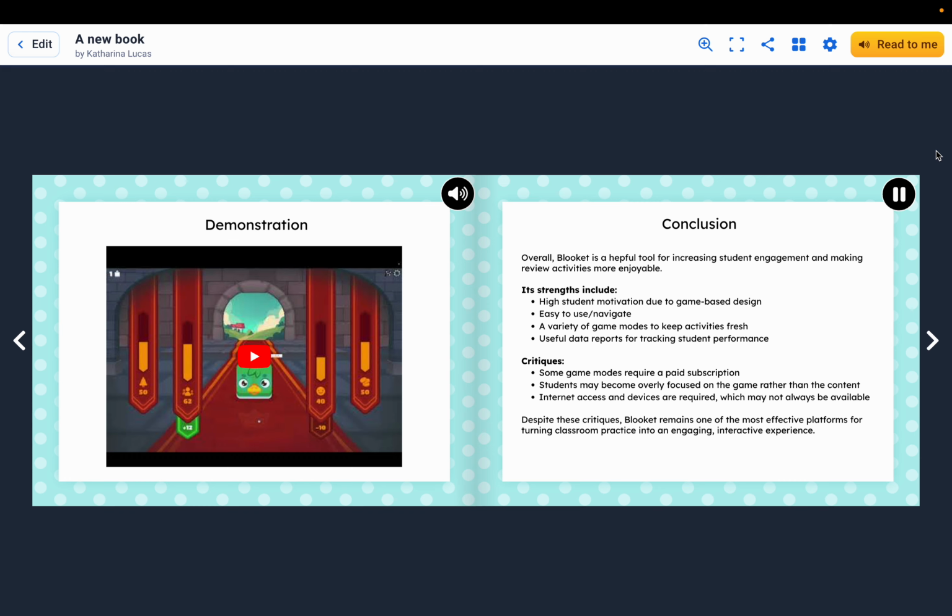Some critiques I would give it are that some game modes do require a paid subscription, so you can't fully access everything with the basic plan. Students may become overly focused on the game rather than the content, which may take away from your overall lesson. And then it also requires internet access and a device, which may not always be available to all students, so it's just something to keep in mind. Despite these critiques, Blooket remains one of the most effective platforms for turning classroom practices into an engaging and interactive experience.